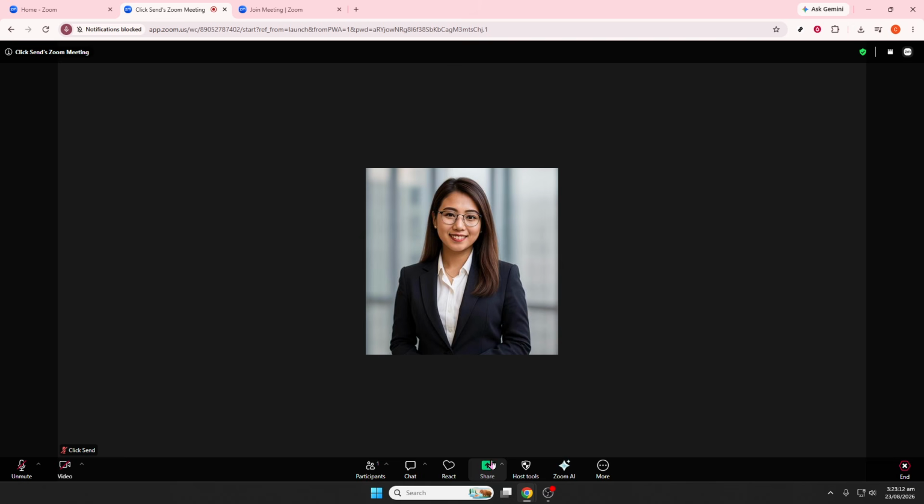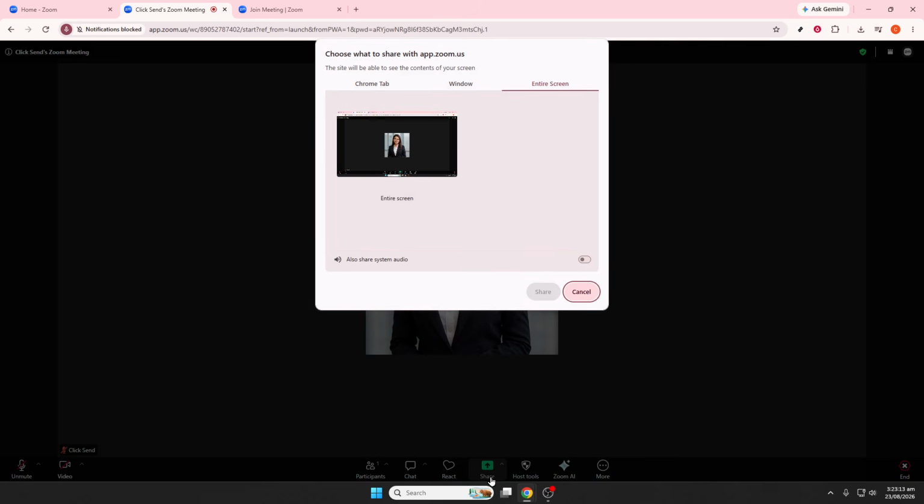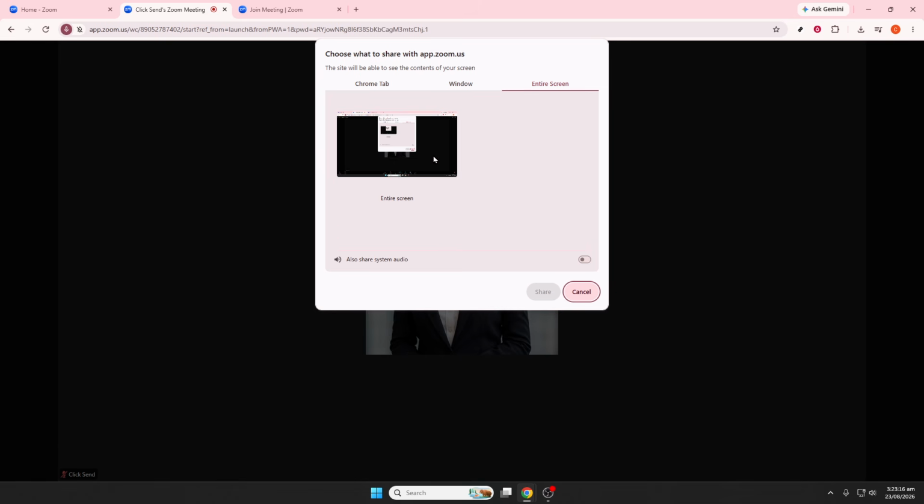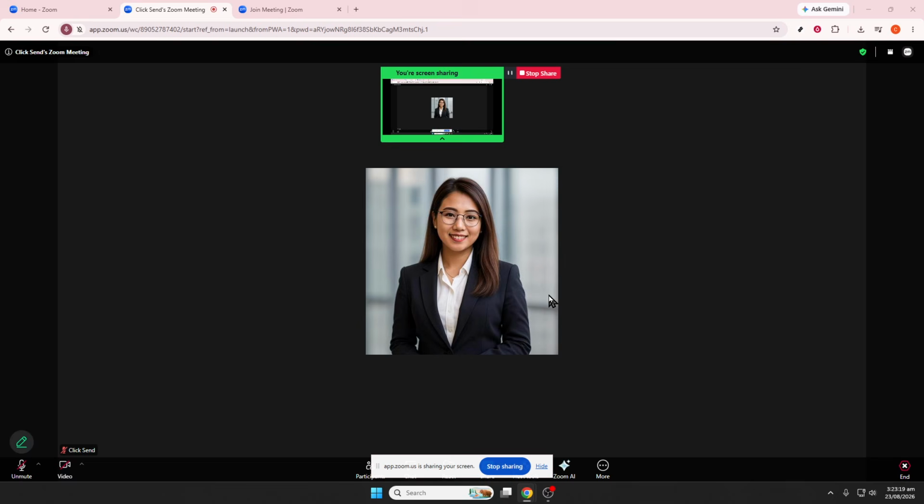Now let's talk about sharing a video with sound. Before you start, open the video you want to play. In Zoom, click Share Screen and select the window that contains your video. At the bottom left of the sharing window, make sure Share Sound is turned on. This is very important because without it, participants may see the video but won't hear the audio.